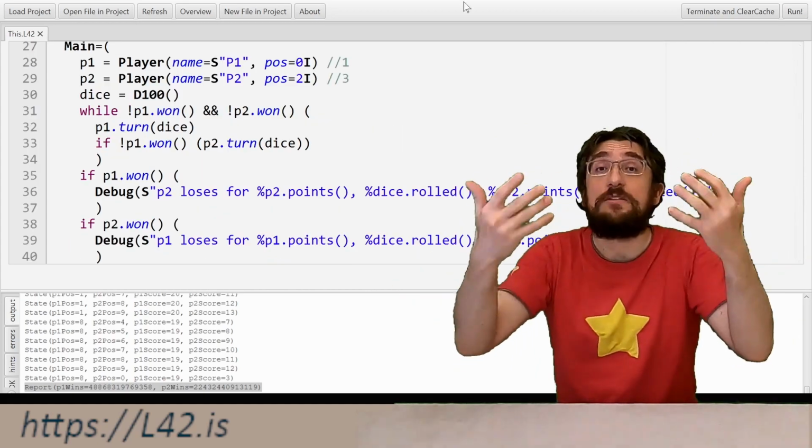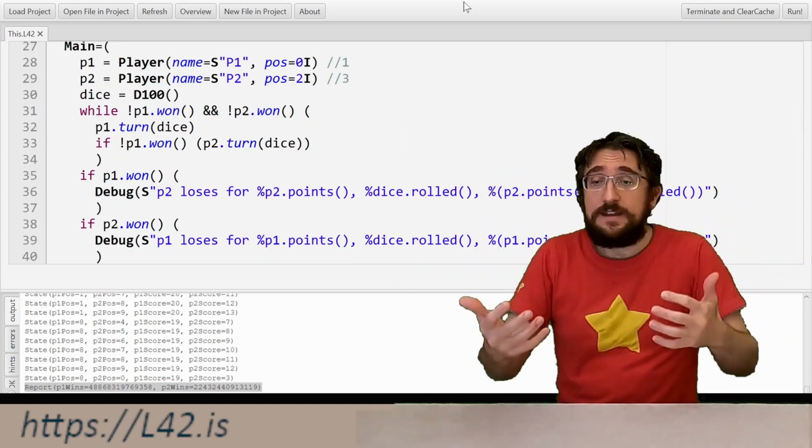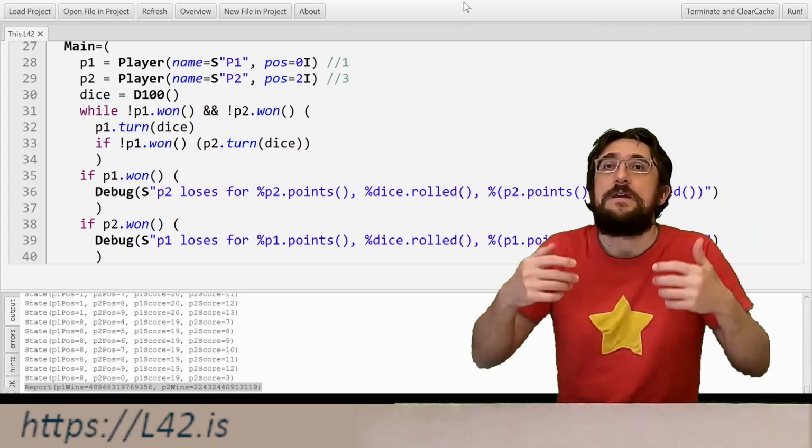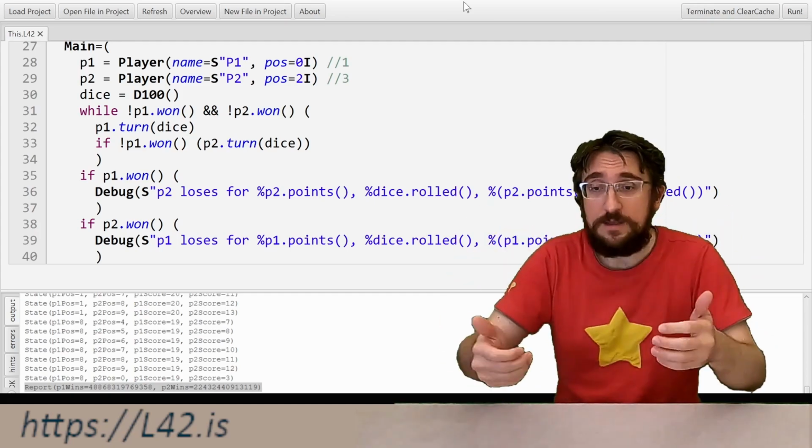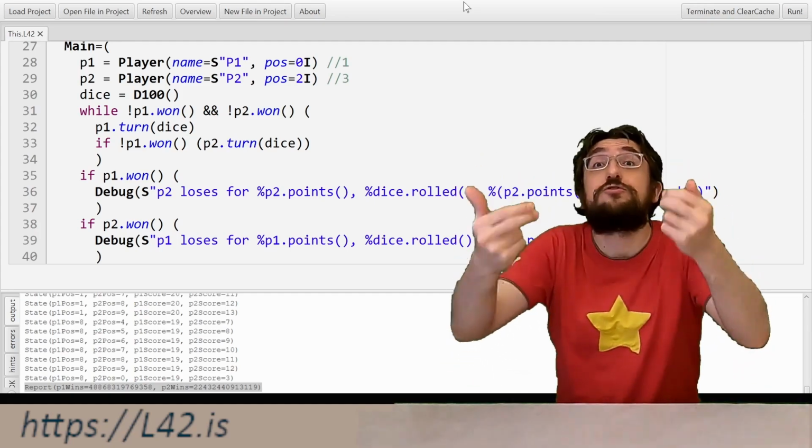In the main, we simply run the game, and until none of the two players have won, player 1 makes a turn. If player 1 hasn't won, then player 2 also makes a turn.